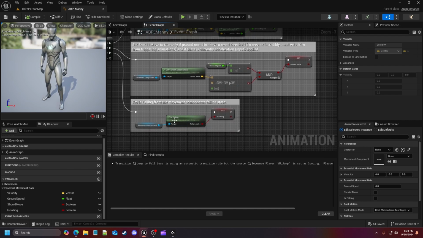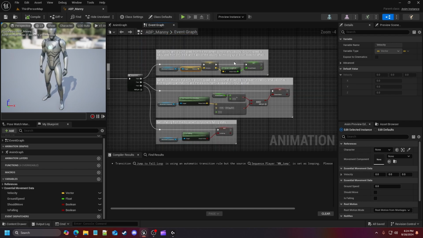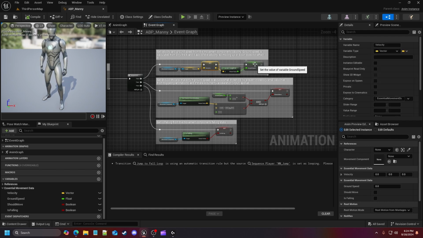And then lastly, we're getting our is falling here. At any point that we're in the air, we are technically, quote unquote, falling. And we set it here to be true if we're in the air at all. So these are the basic things in the animation blueprint that can help us. If we were to make a chooser table, the only things we can grab out of here would be our velocity, our ground speed, our should move, and our is falling. So as far as a basic chooser table goes, this is actually pretty solid.